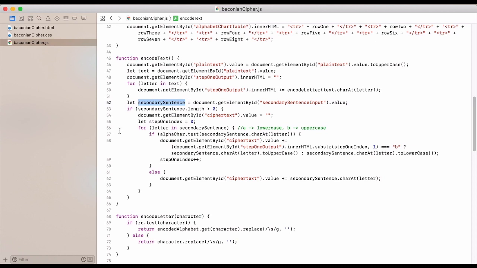We get our secondary sentence. We really don't care if it's uppercase or lowercase because we're going to morph that. For as long as the length is greater than 0, we set the ciphertext to be clear and clear it out. We set the index to 0, and for the letters in the secondary sentence, we're going to have the lowercase BA and uppercase BB.